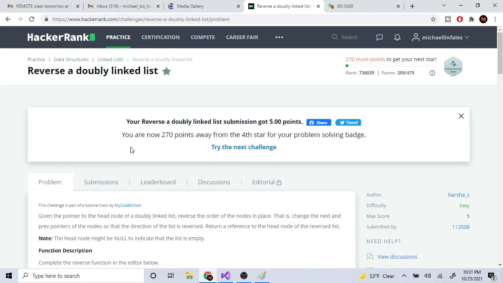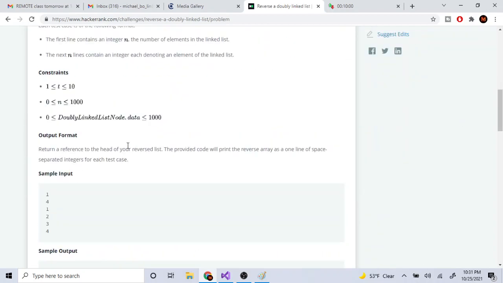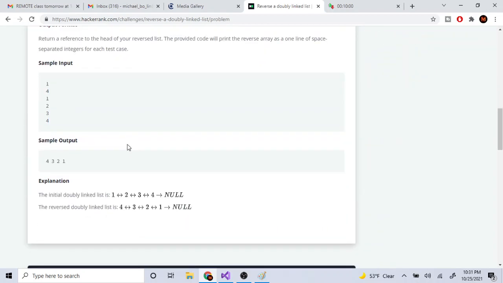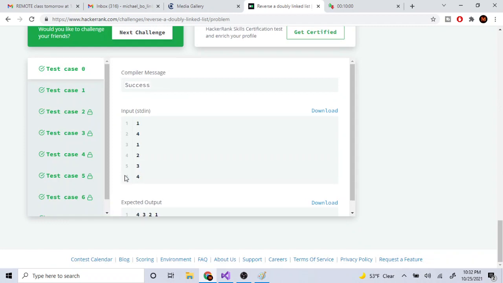Today we are going to go over how to reverse a doubly linked list. This is a little bit tricky. It's basically the same thing as reversing a singly linked list. So we have this list of 1, 2, 3, 4, and 4's next points to null, right? Now, after we reverse the linked list, it's going to be 4, 3, 2, 1. So all the values here are flipped.